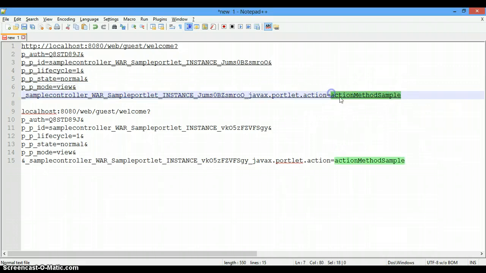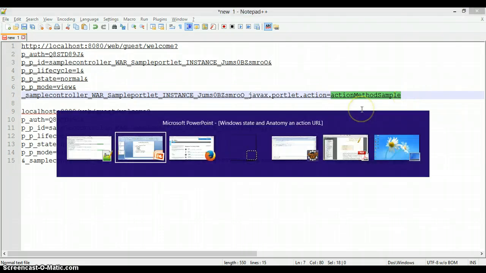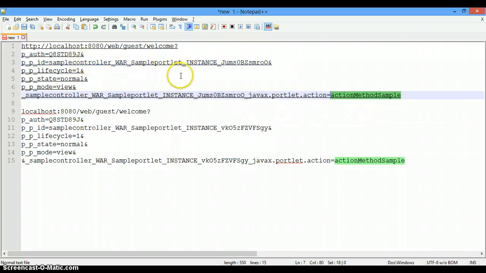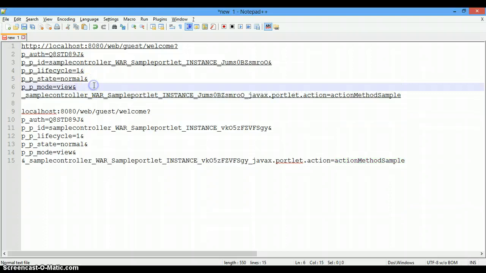So it's going to go into the controller class, and it is going to search for this action, meaning it is going to search for a method with the same name, which is the action method sample. So what will be the flow? The flow will be: first it is going to go to the controller of this instance, and then it will take out the lifecycle, and then it will fetch the mode state of the portlet on the front end, what the mode is, after which it has to go to the action, and after the action has been performed, to which mode and which controller of the mode it has to go.